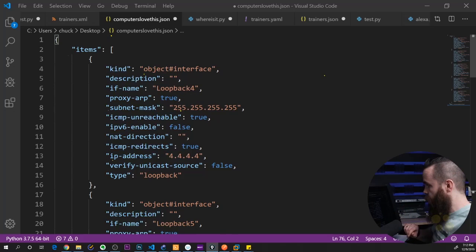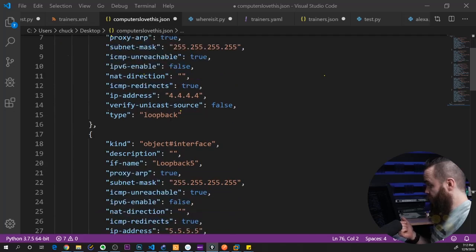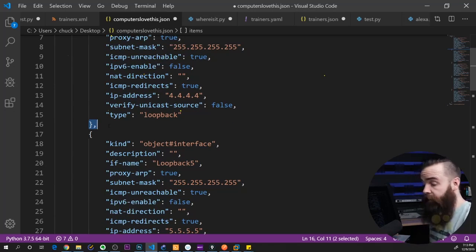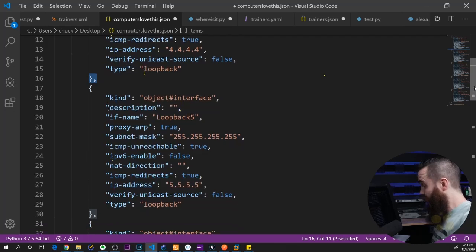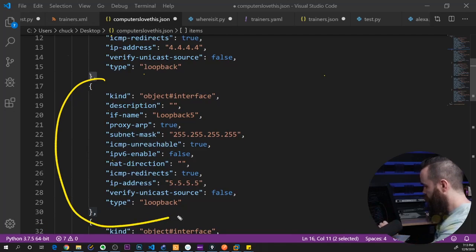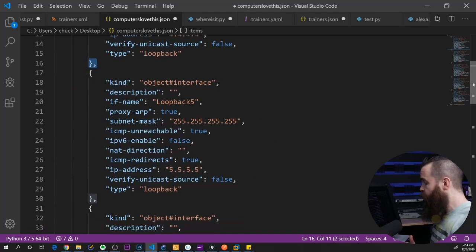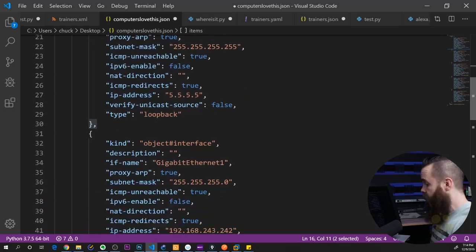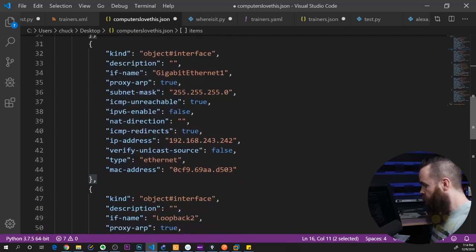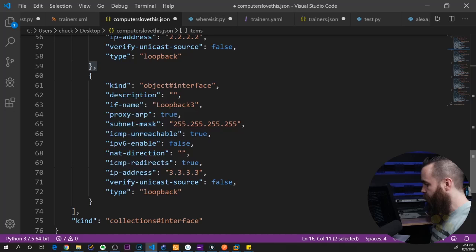So this is our first object here, which we can see is an interface with all the details. Then we look at our next object, because we have the closing curly brace signifying the end of a JSON object, and then we have our next JSON object. This whole thing right here is another JSON object, again because of the opening curly brace, the closing curly brace, and all of our key value pairs. So we'll move on down. We have loopback 5, gigabit Ethernet 1, loopback 2, and loopback 3, which is our final object. And because it's our final object, notice the missing comma, perfect JSON. And then we have the end of our list.